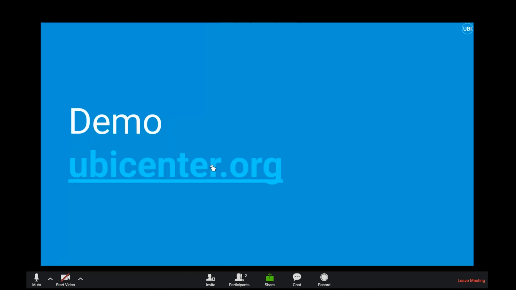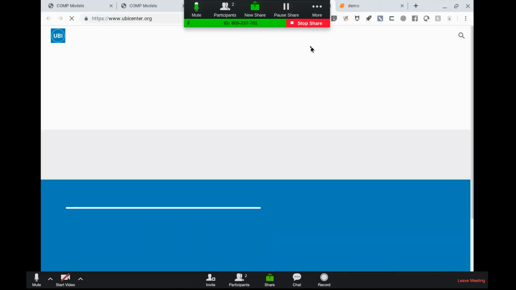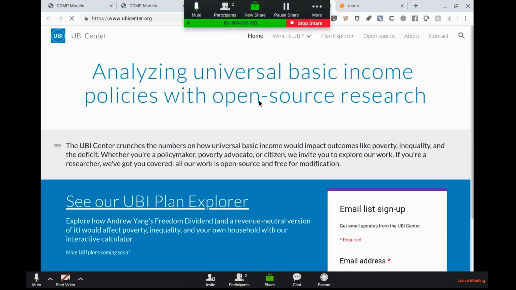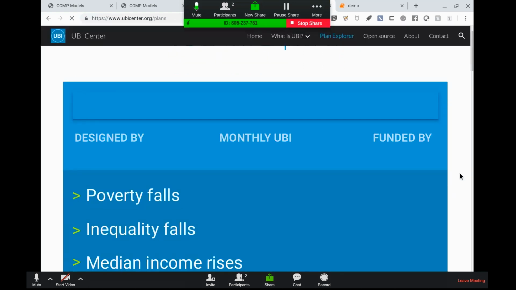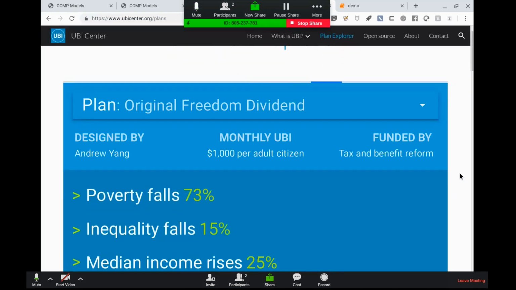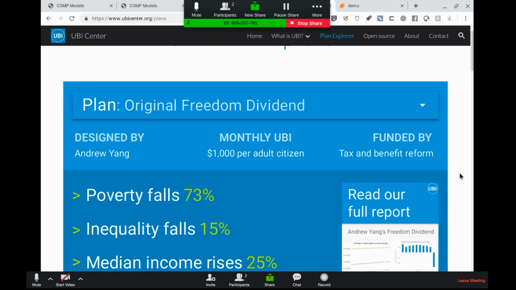And this is at ubicenter.org. So there's a few things here, but I'm just going to jump straight to the UBI Plan Explorer. So this is basically a calculator for different UBI plans. And it takes just a minute to load up. So by default, it shows the original Freedom Dividend. This is what Andrew Yang himself has proposed.